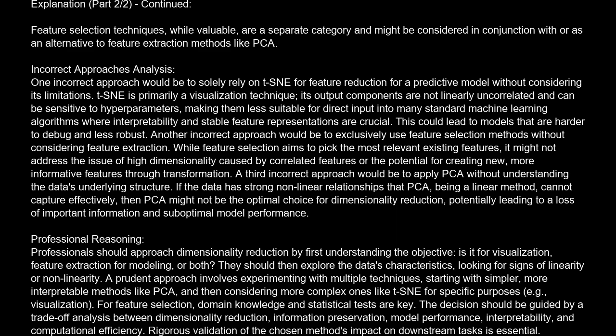Incorrect approaches analysis. One incorrect approach would be to solely rely on t-SNE for feature reduction for a predictive model without considering its limitations. t-SNE is primarily a visualization technique. Its output components are not linearly uncorrelated and can be sensitive to hyperparameters, making them less suitable for direct input into many standard machine learning algorithms, where interpretability and stable feature representations are crucial. This could lead to models that are harder to debug and less robust.